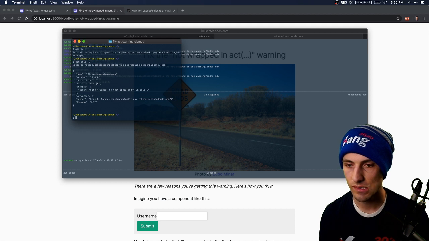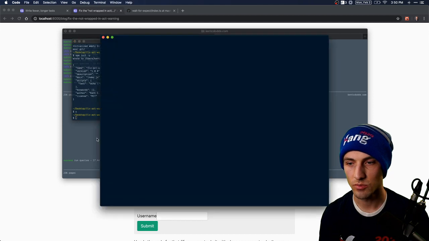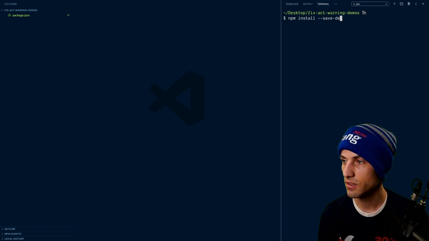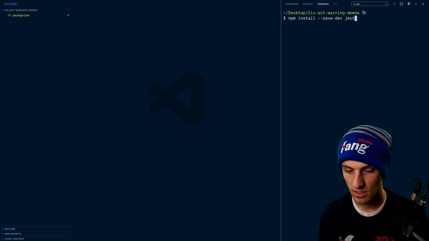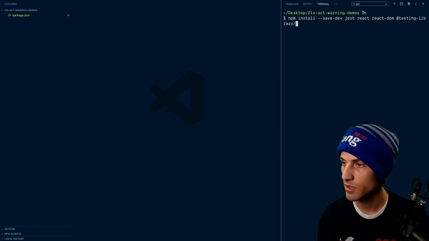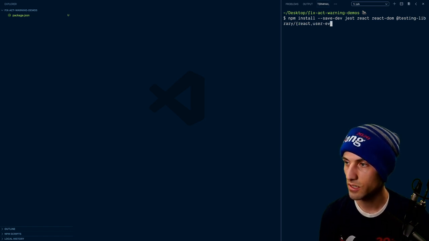and then let's see. Just pull it up in Code Sandbox or in this thing. npm install --save-dev test and React and React DOM and testing library. We're going to go React and user event and React hooks. And we're going to need Babel core and Babel preset React. And I guess that's it.